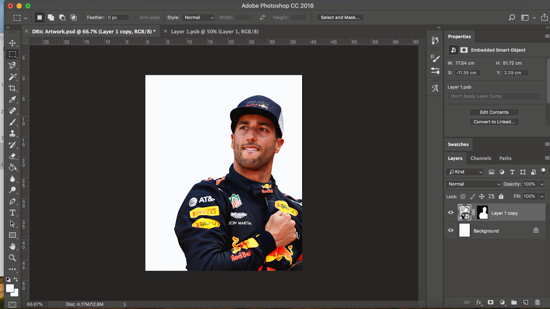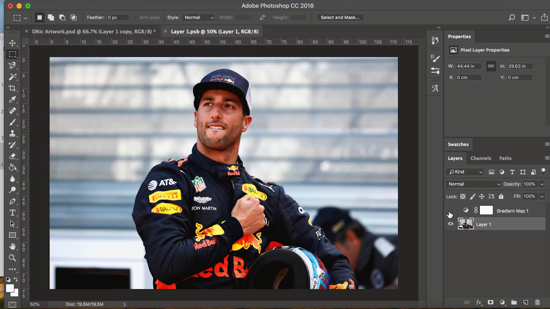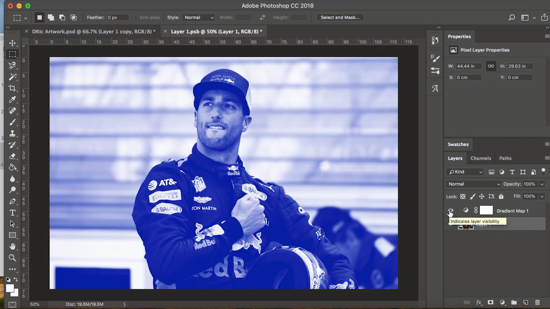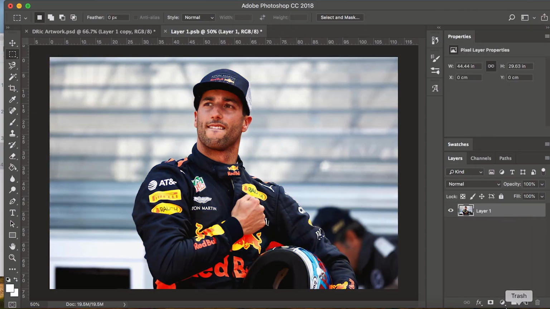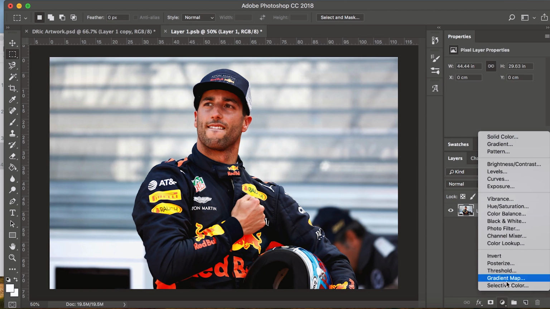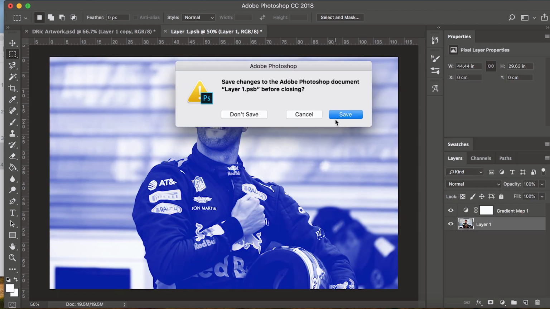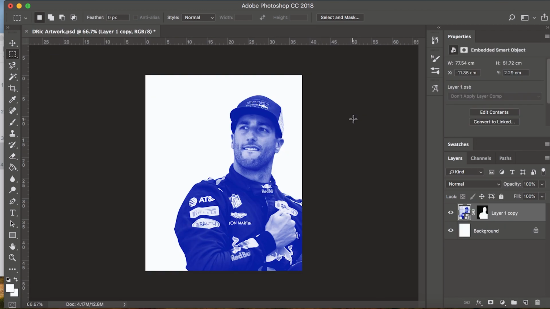If I double click on the smart object, you can see I'll put this effect called a gradient map on it, which basically everything that's black and everything that's white, you can define what them two colors are. So you can redefine them, in this case as being blue and white. Create gradient, it's in here, gradient map, bosh. I'll just close the smart object, save it, and it will automatically update. Job done.